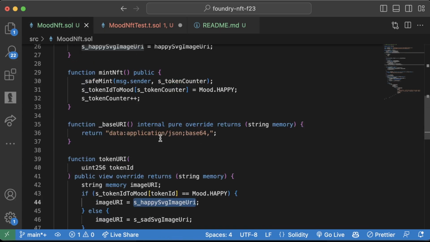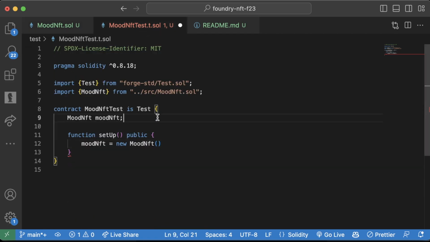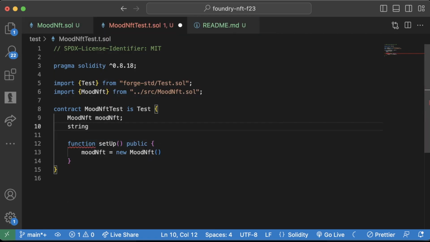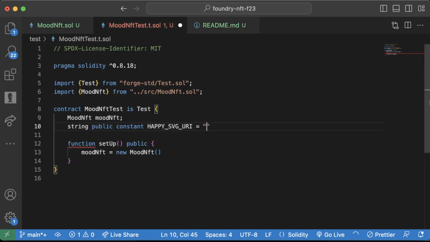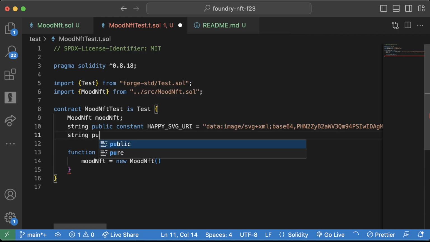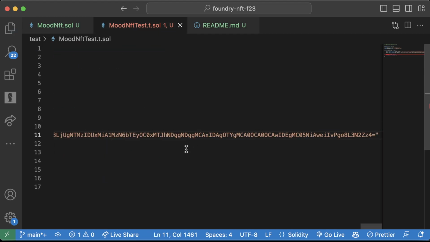And our MoodNFT takes what? Takes the sad SVG URI and the happy SVG URI. So we could do string public constant HAPPY_SVG_URI equals. We'll go back to our README because we already created these. And we'll copy this, put a little string here like that. Then we'll do the same thing. String public constant SAD_SVG_URI equals. Same thing. We already created this one. Gonna copy this, paste it in here.